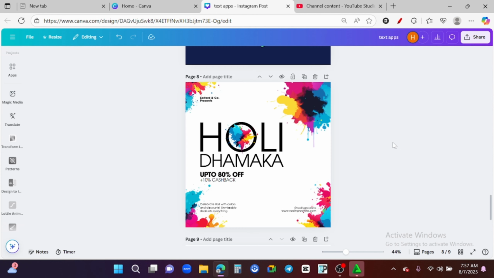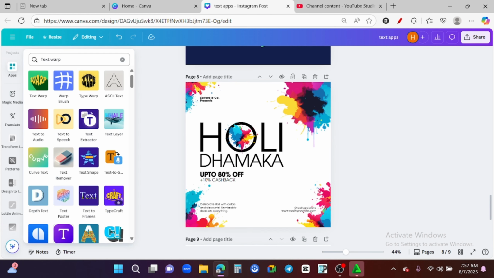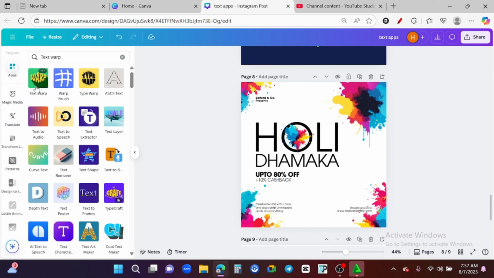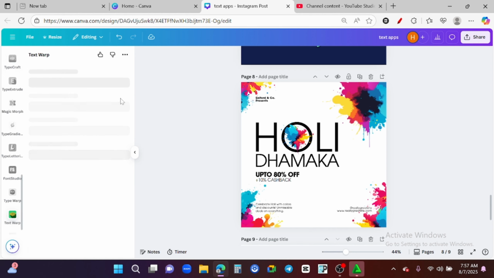The next app is called TextWrap. TextWrap helps you create eye-catching wrap text effects with simple dragging tools. And you can customize shadows, you can customize fonts and colors to make your typography stand out. So I have this design here. Let's head on to apps, tap on it, search for TextWrap. This is it. Tap on it and open it up.